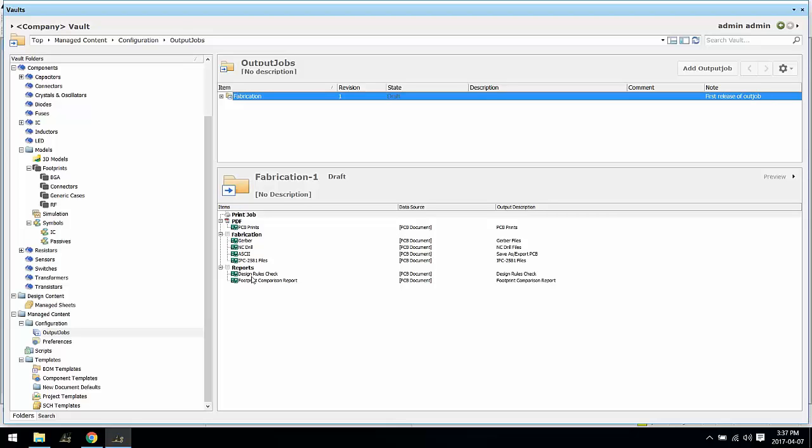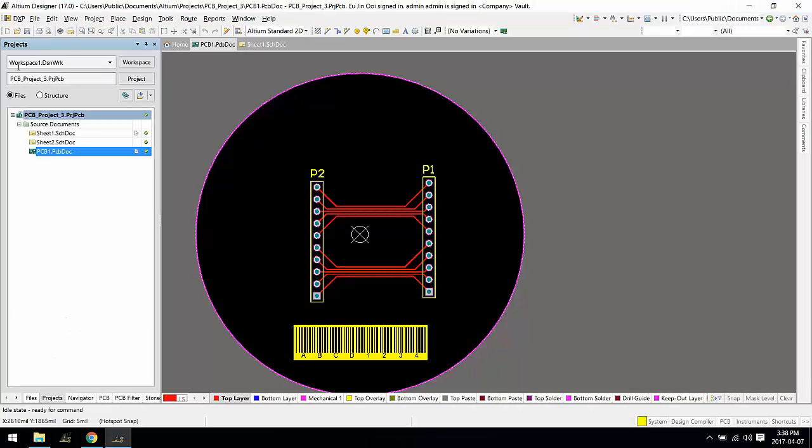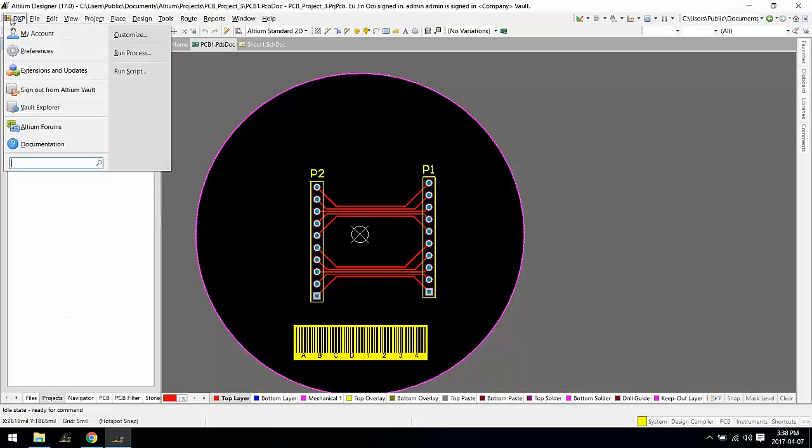and the last one, which is the assembly data, which includes things like the pick and place, or maybe you have a test point report, and so on and so forth, right? So what I want to do now is to also create another out job just for validation, right?